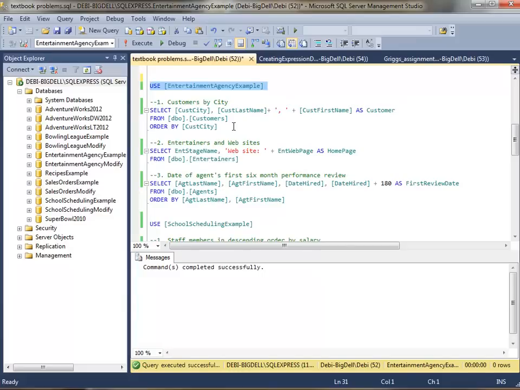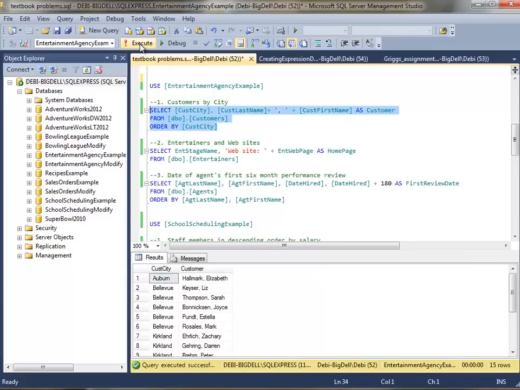Again, if you're looking at the questions in the textbook, you're wondering now, why is she concatenating some of these? I don't see in the textbook where it tells me to concatenate. That's because what we're learning in this chapter is how to concatenate. So when you see opportunities like this, use them. So I'm going to have customer city, last name, comma, first name as customer, and I'm going to order by customer city. So let's see how this one looks. So I have the name of the city, I have the customer's last name, comma, space, the customer's first name.